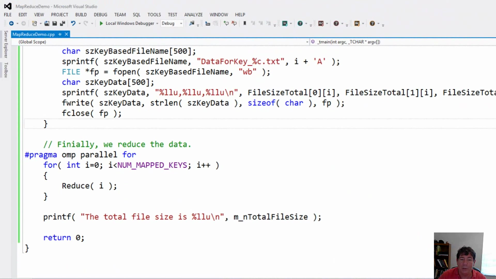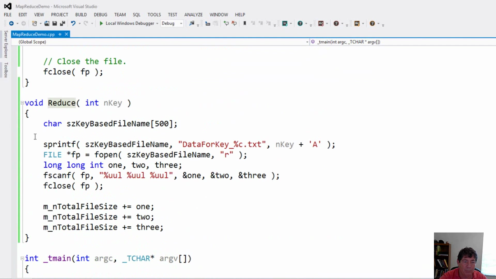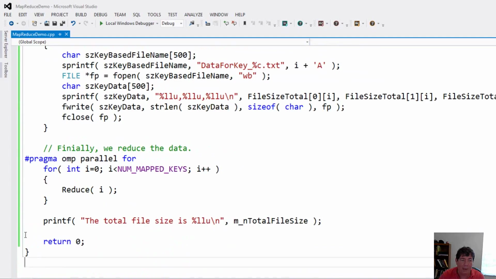Finally, we do the reduce step. And I have a simple for loop, which is inside of an OMP pragma for, which calls a reduce function. And let's go on up here to the reduce function, create the file name, open the file, read in the 3 data values, and then update the total file size. Now back here at the end, I just print out the total file size, and we have the reduction.